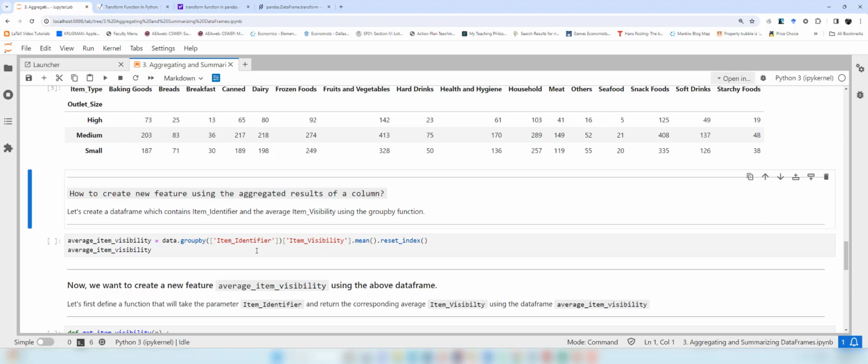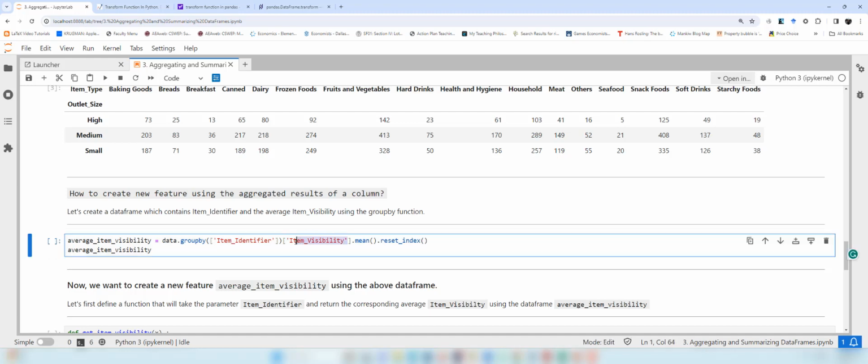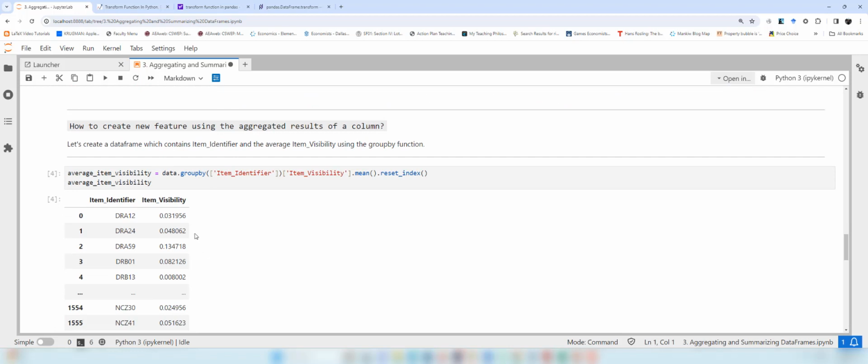So to add these values to a data frame, first of all, we need to perform the group by again. And here we want to group our data based on item identifier. And we just want the item visibility column. And we are going to take the mean value of this item visibility column. So for each item type, I want average item visibility. So let's run this piece of code. So this is what we have calculated for each item type. We have the average item visibility.